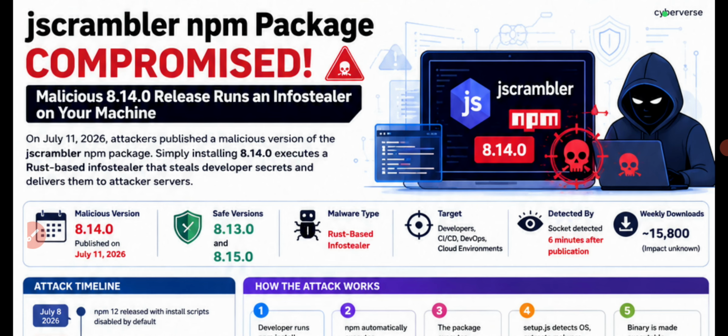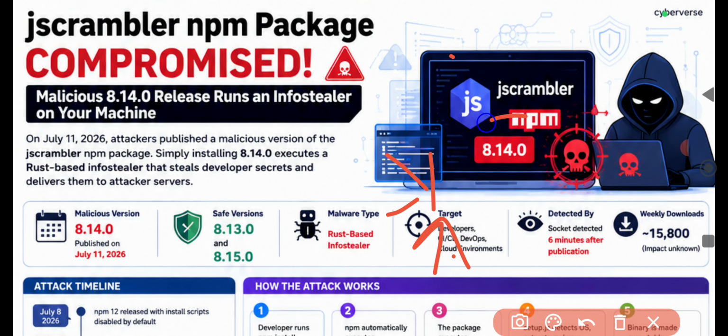In this video analysis we will be discussing the latest jscrambler npm package compromise. We will be discussing everything in detail, from the attack flow to the mitigation strategy which we need to implement in our systems. What is the version which has been impacted, and everything else, we'll be discussing in detail.